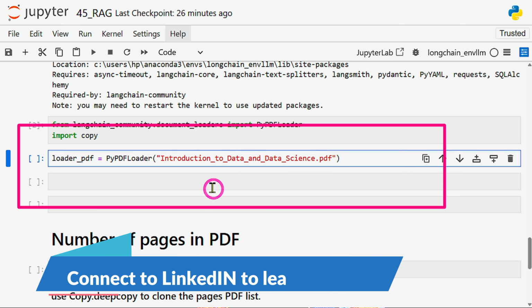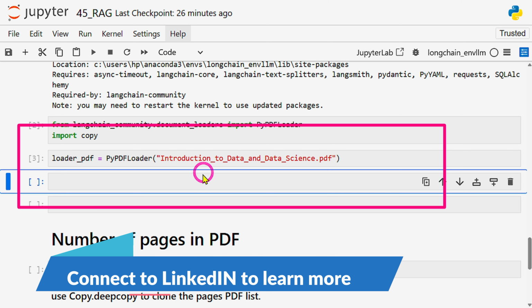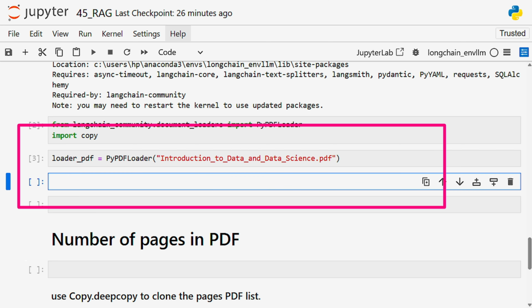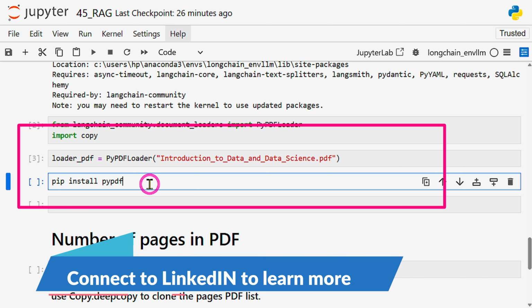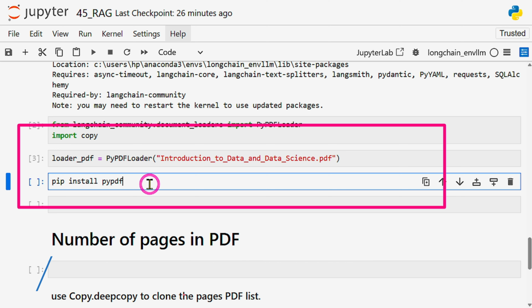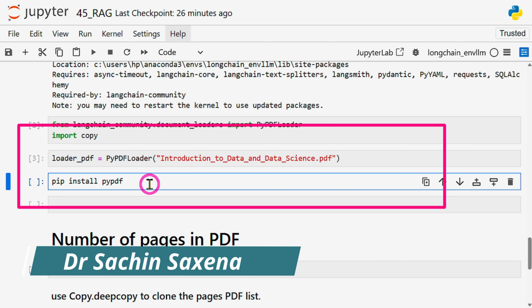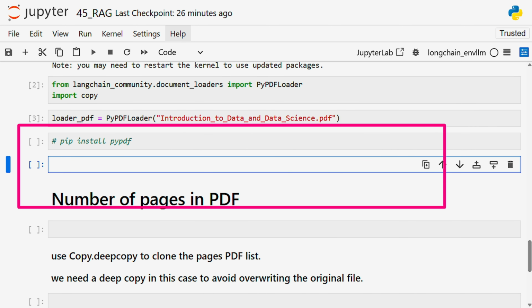Once I have imported this file, let's run this PDF file, and then I'll try to import this content. So let's run this cell. If it is not giving a proper answer or was not installed earlier, throughout the project we will be using PyPDF. If it is not installed, you can install it. I'm not going to run this cell here.